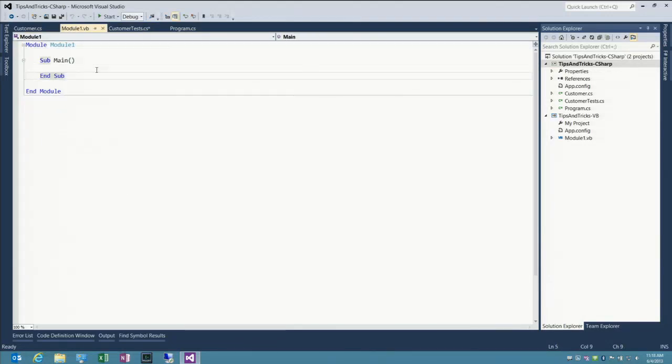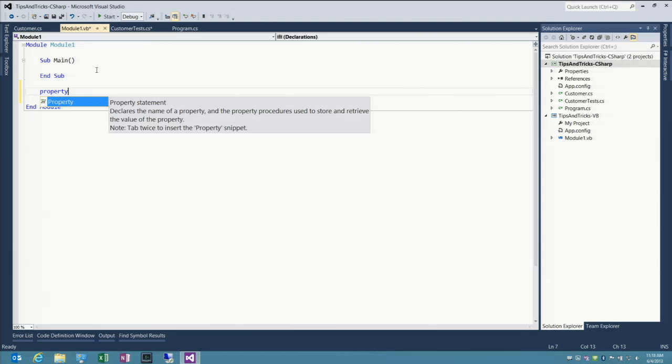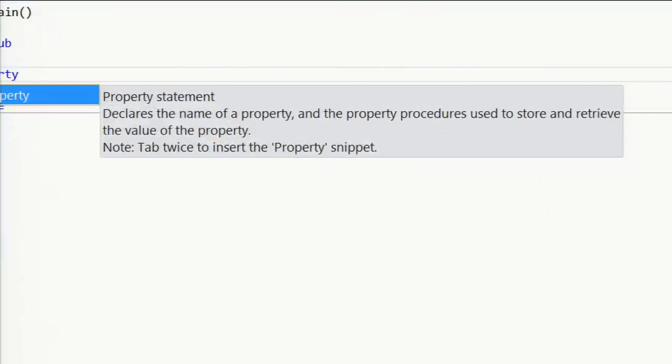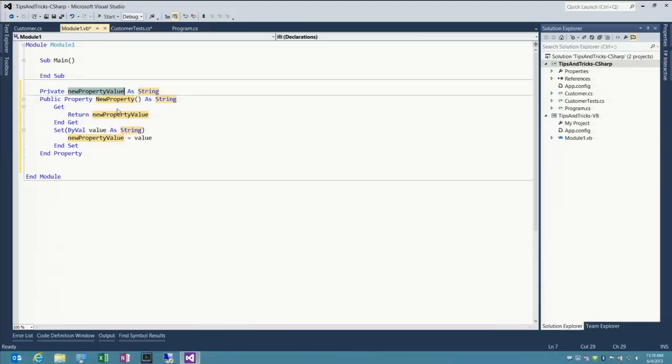So if I come in here and I want to insert a property, I'm actually going to use a code snippet to insert the property. Code snippets, if you don't know what they are, insert off of tab. You can see at the very bottom of this tooltip, it says, note: tab twice to insert the property snippet. I'll go ahead and insert that. And that inserts just a property code snippet that I can go and start changing. This works in C# as well. And I'll just add a property here.